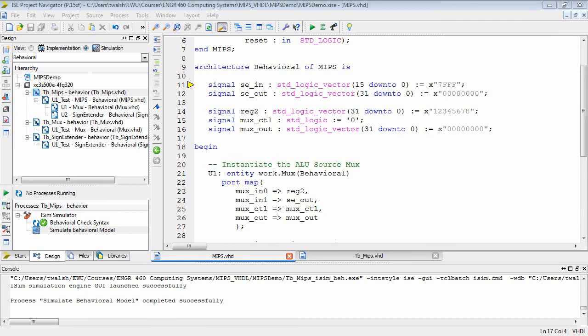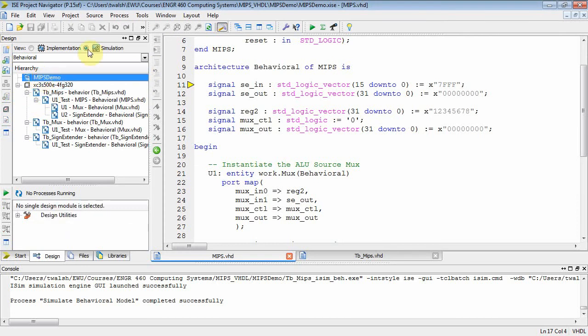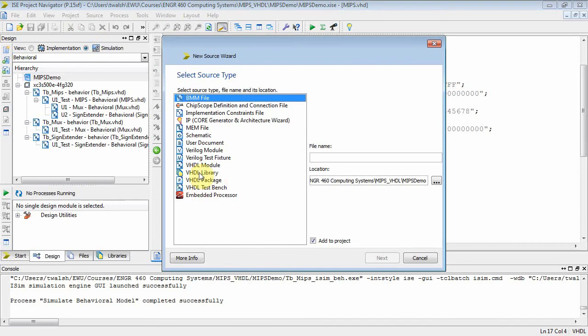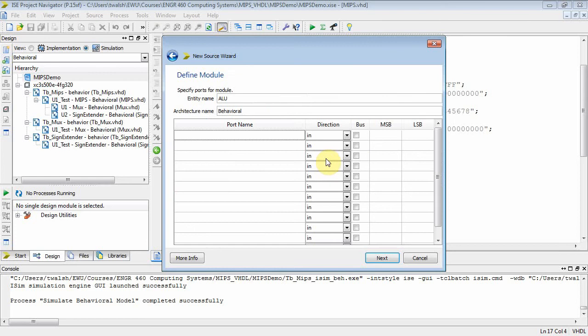First thing I need to do is add an ALU VHD file to my project. Select the project, project, new source, VHDL module, and we will call this ALU. Let's say we had two inputs, A1 and A2. They were buses, 31 down to 0, and 31 down to 0. Then we had an ALU control, which was also an input.